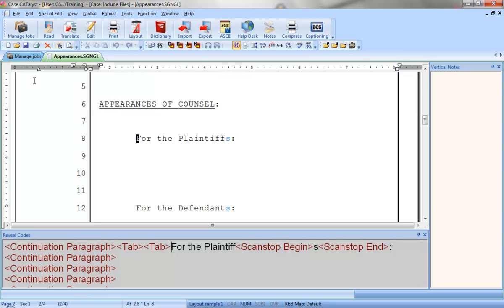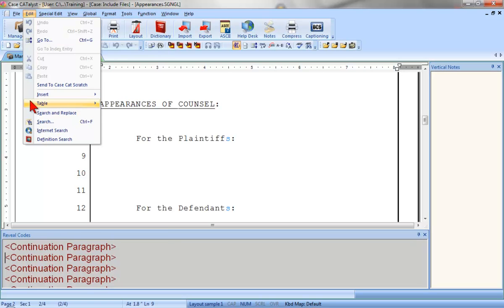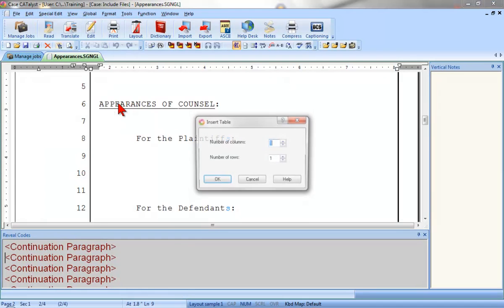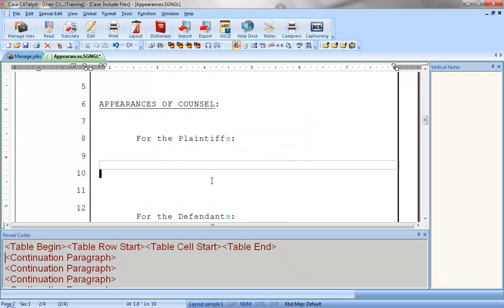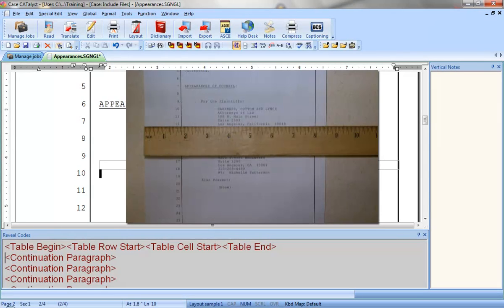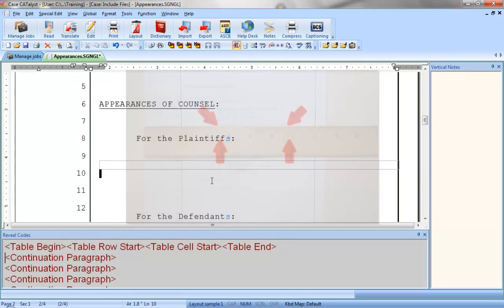Again, it's very simple to create a table. I'll position the cursor where the table should be inserted, and then click Edit, Table, Insert Table. For this table, I only need one column and one row, so I'll click OK. I used a ruler and measured the left and right margins for the attorney name and address information on a printed copy of my Appearances page, and the left margin should be at 3.5 inches, and the right margin should be at 6 3/4 inches.